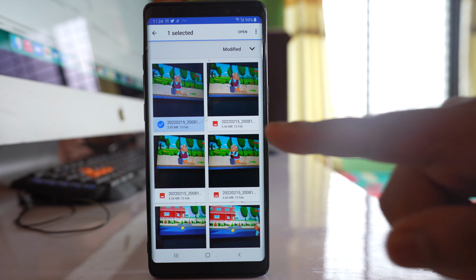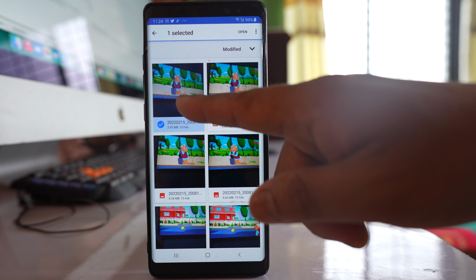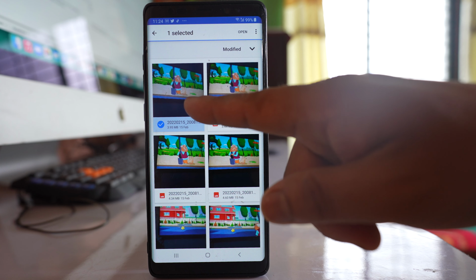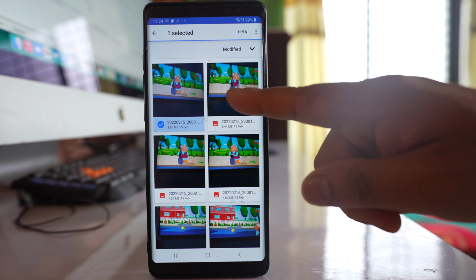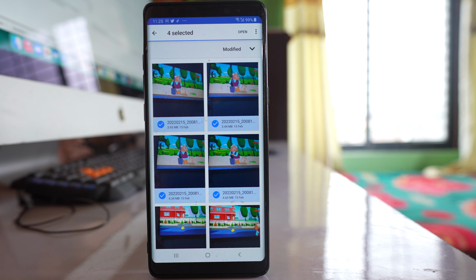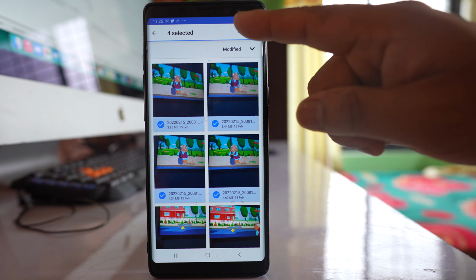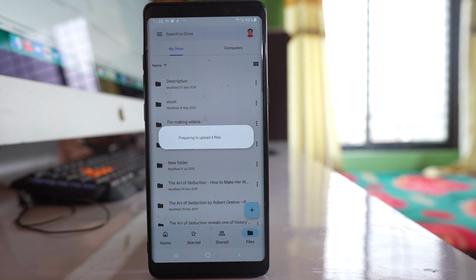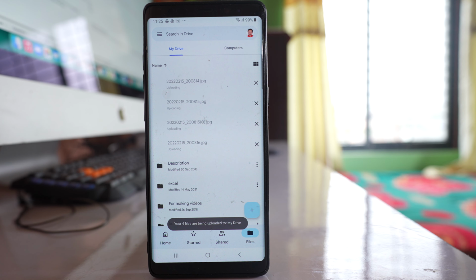If you have to select more, you have to tap and hold the first picture to select it. After that, you can select other pictures. Once you have selected the pictures, tap on this open option, and you can see the photos are being uploaded to the Google Drive application. So this is one way.